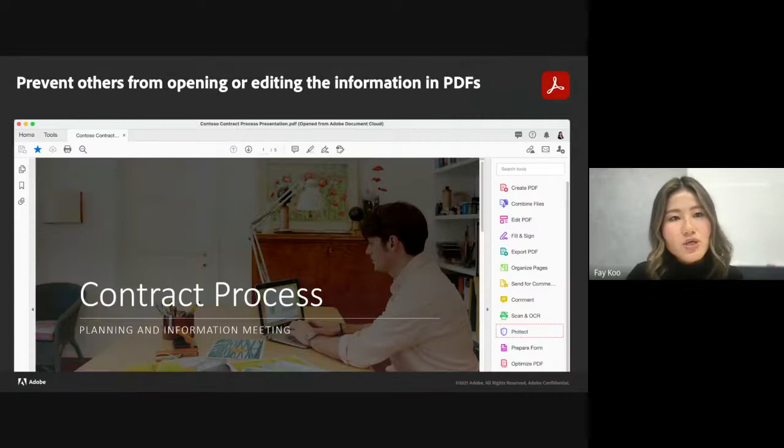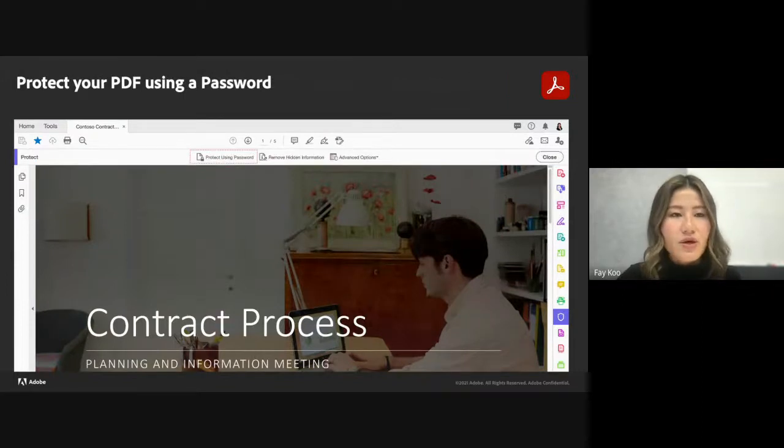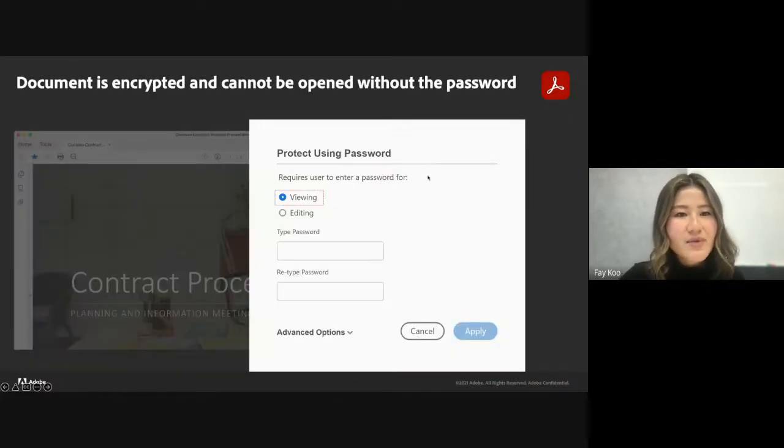So the first one here is to add a password protection. So you can prevent others from opening or editing the information within your PDF. To do so, you just need to go to Acrobat Pro and then open this feature called Protect PDF. And then once in the environment, it's going to ask you to choose whether you want to add a password for viewing or stop them from editing.